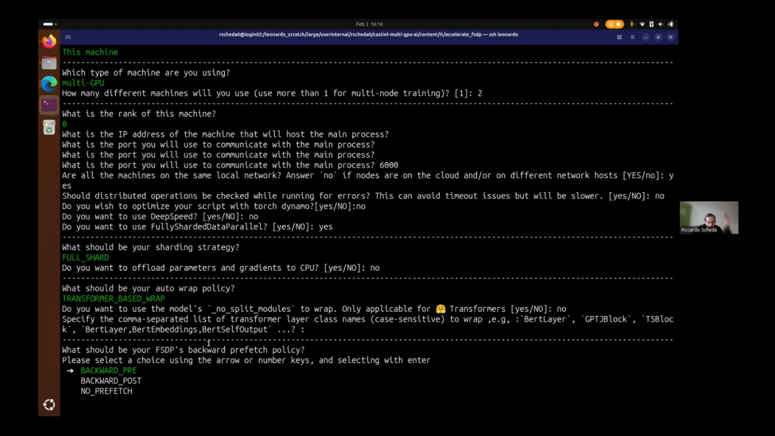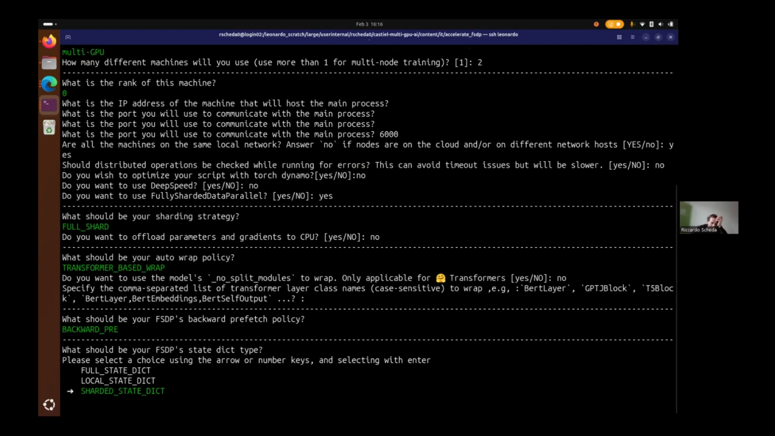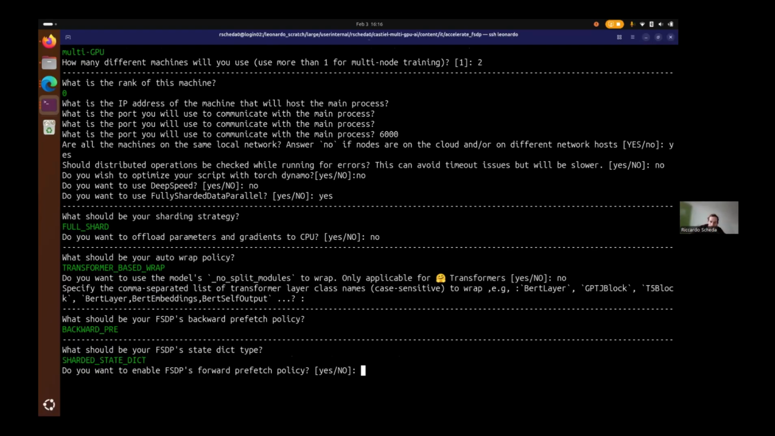We will put backward prefetch. And also we can choose the state dict, how it will be sharded: full state dict or sharded state dict. We will put this by default. And also, do you want to enable FSDP forward prefetch policy? We can say no.